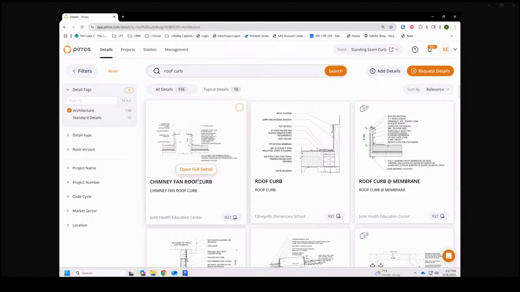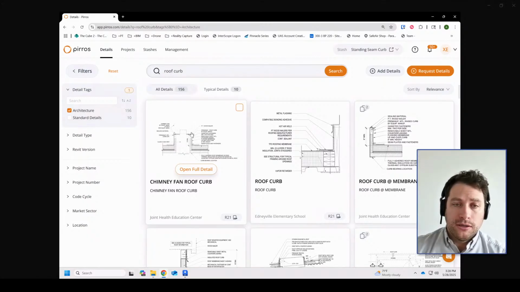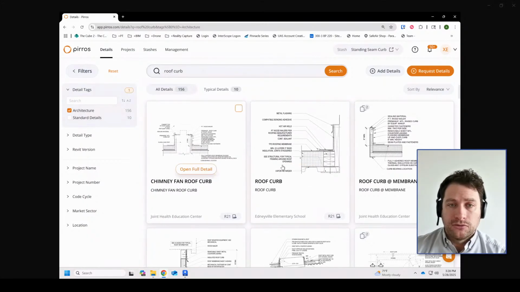So it's searching the view name, the title on sheet, and it's actually searching within the view. So it's searching the text that's in the view, and that can be Revit text, or it can be a keynote, or it can be a tag. So it's really smart in how it's finding and returning these results.